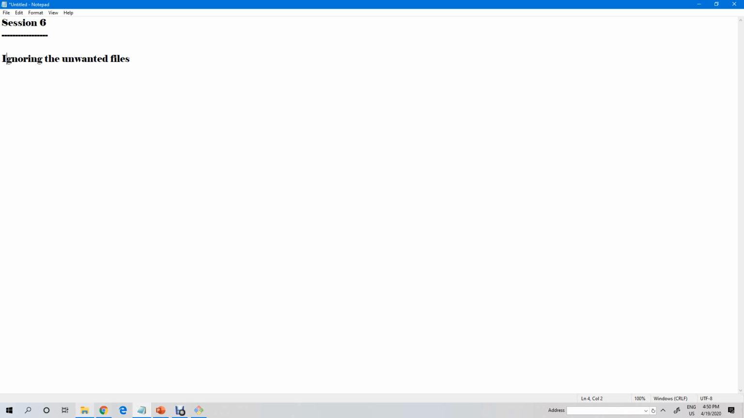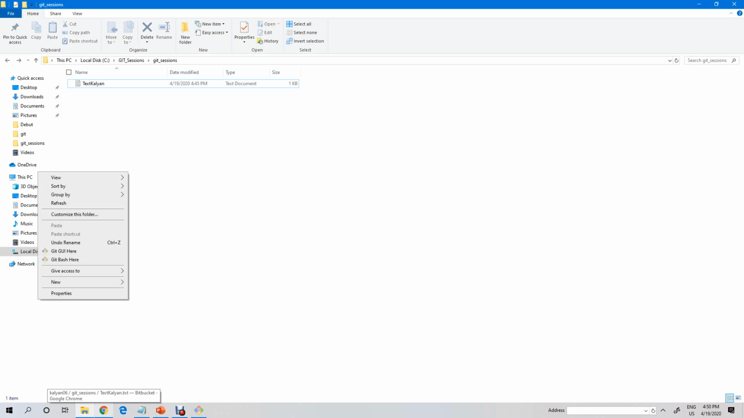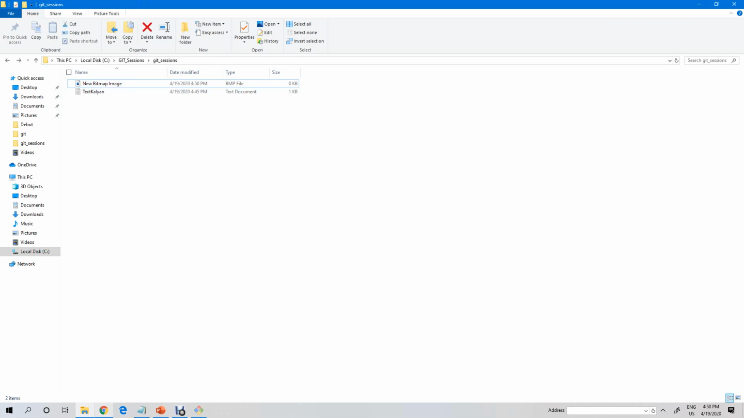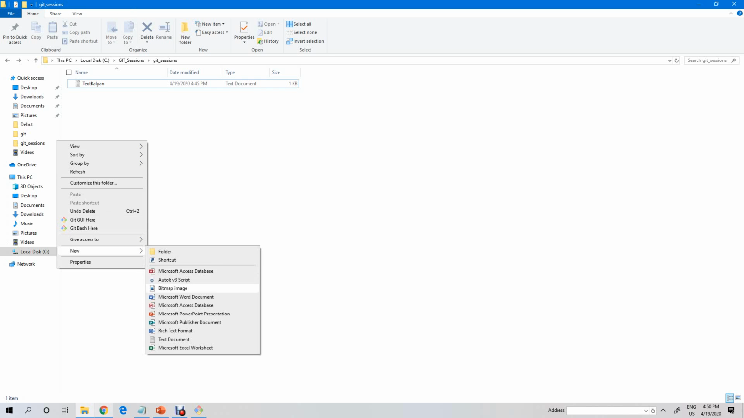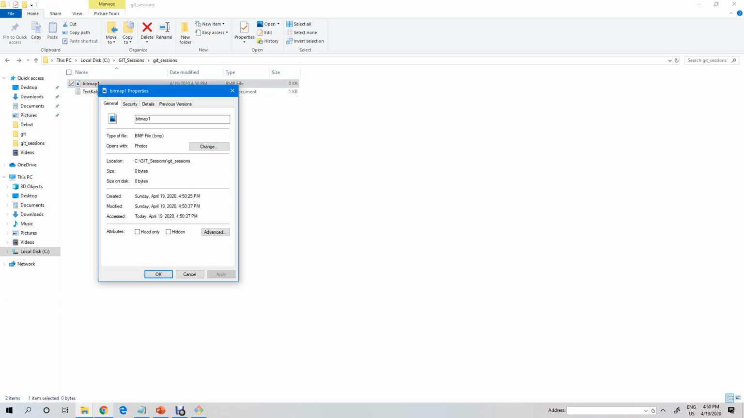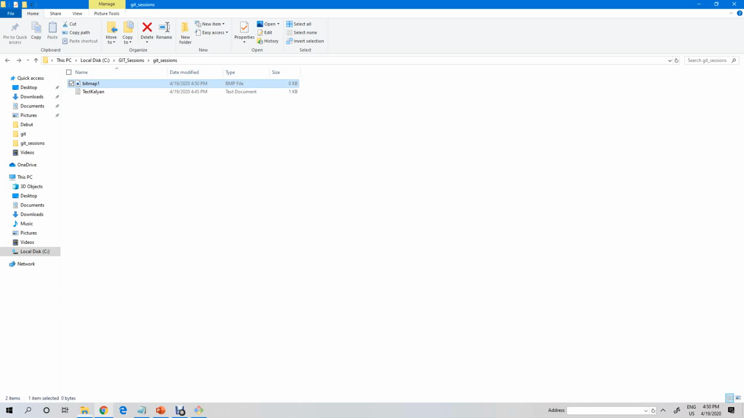Let us assume I have some bitmap images that keep coming whenever I'm working. Oh, sorry, I deleted it. Let me create one. Okay, I'm creating a bitmap file and renaming it as bitmap one. You can see that this bitmap file has the extension .bmp, and I want to ignore it.